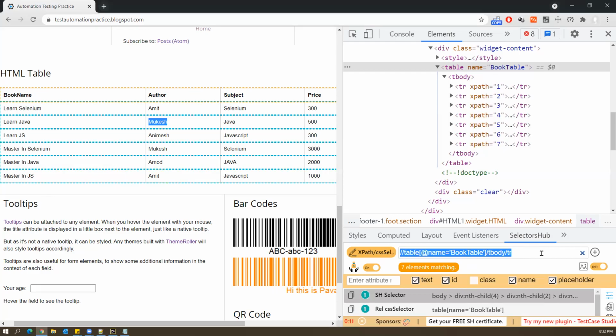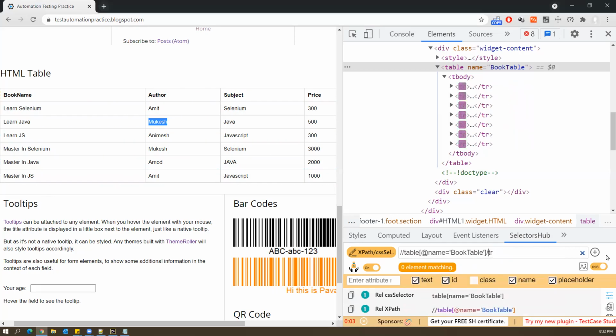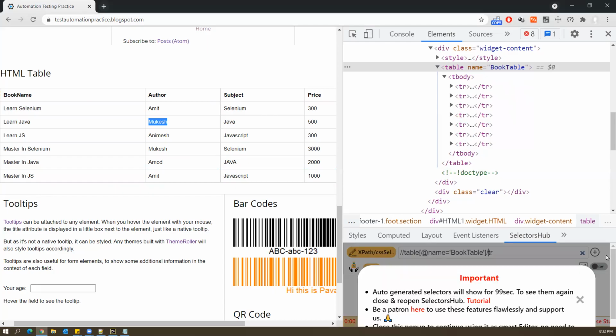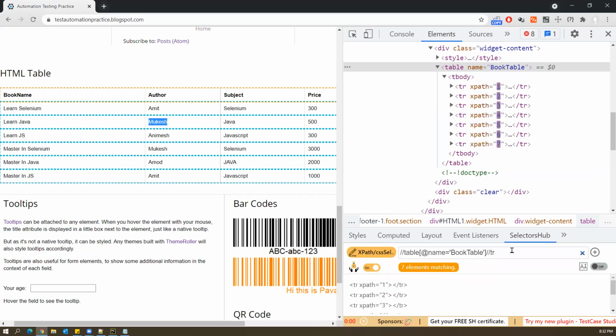Okay. And suppose you just want to avoid this tbody, because it's a link, right? If I just want to avoid the tbody, what can I do? I can use //, right? Because it will directly jump to the TRs. Relative XPath, I have shown you this in the previous session. So if I want to skip the middle tags, we can simply say //.